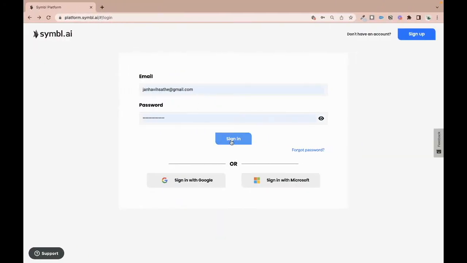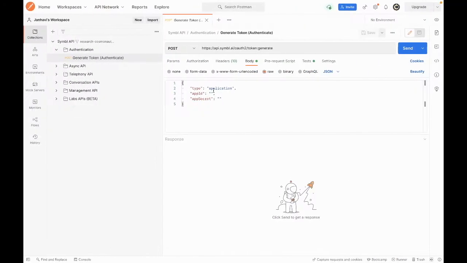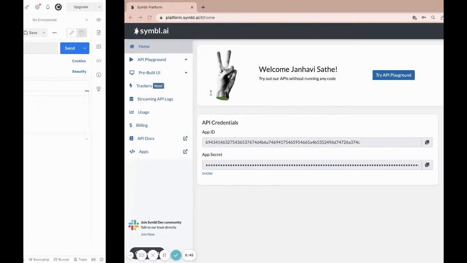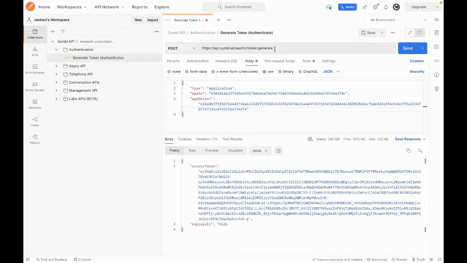So here I am, platform.symbl.ai. I'm going to sign in. And I will copy my app ID, paste it here, copy my app secret, paste it here, and then hit send. So when you hit send, it makes a post request to this URL here, and it returns an access token. A fresh access token is valid for a maximum of 24 hours, that is 86,400 seconds. You can see the time left in the expires in field, and you will pass this access token in the header of the following requests.